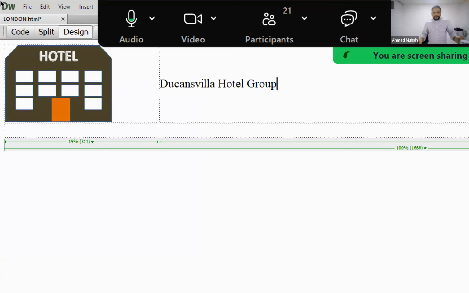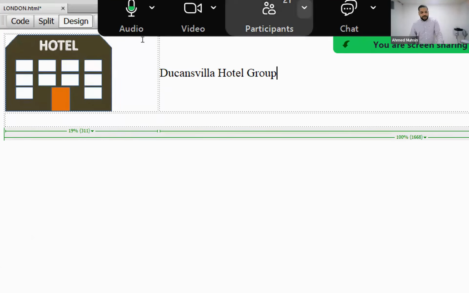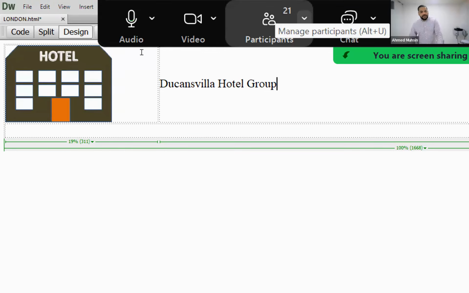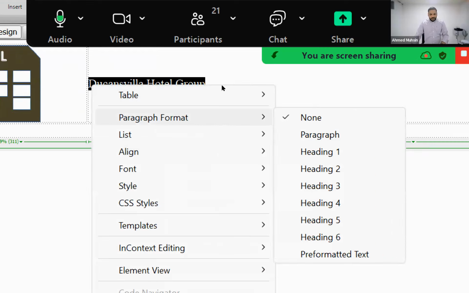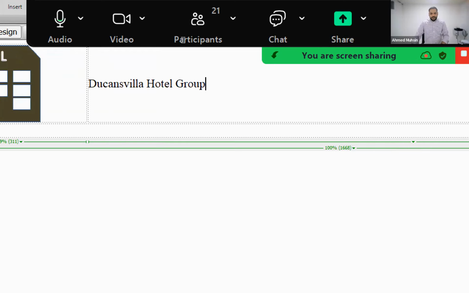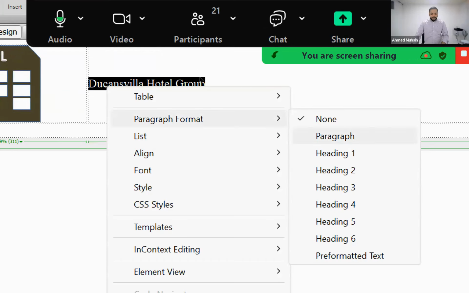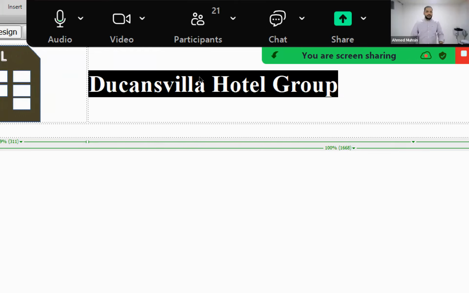Then this is your main heading. This is the main heading in your web page. You need to make it heading one. Agree with me? So you have to select it. Right click, go into paragraph format and make this heading number one. Select this, right click and say paragraph format, heading number one. You have to make this the main heading of your web page.